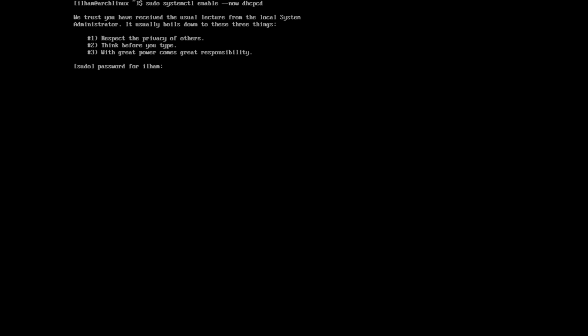I'll be setting up Wi-Fi as I'm in a virtual machine, but before I do anything, let me enable dhcpcd with sudo, password. Done. Alright, but as I was saying, I won't be setting up Wi-Fi, but I'll be sure to leave a link of the Arch wiki about setting up Wi-Fi in the description down below.